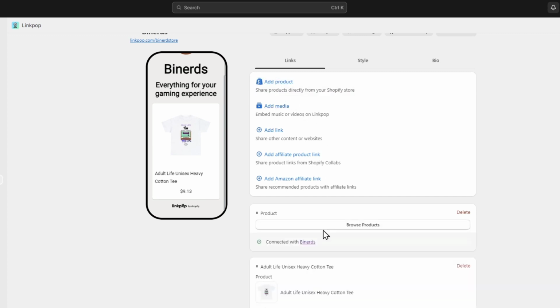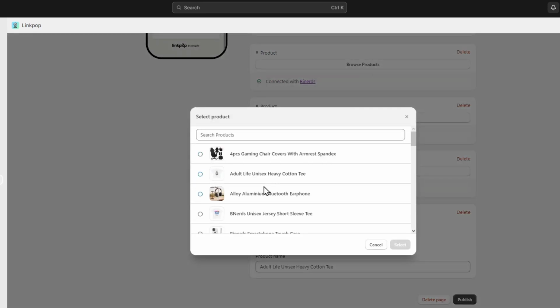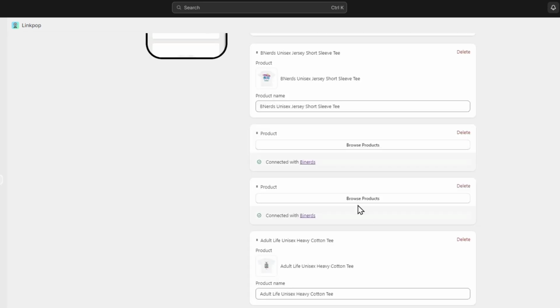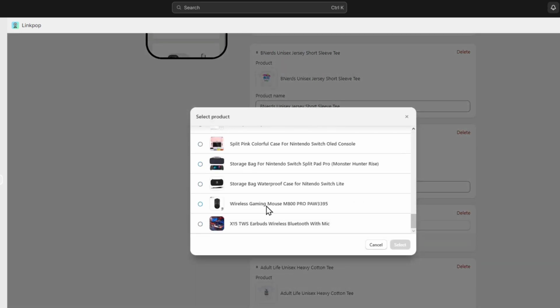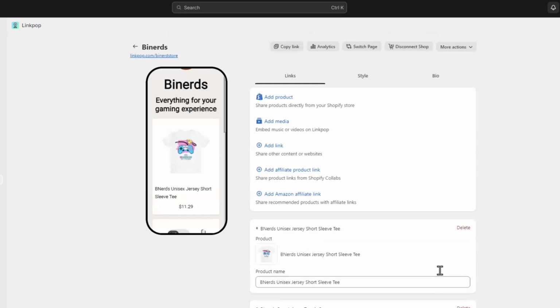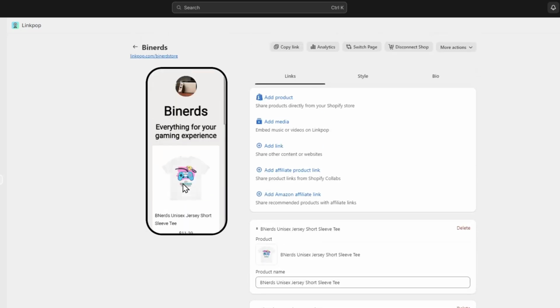For example, add product and add product. So browse a product, I select the second one, I do exactly the same thing with the third one and the fourth one. So as you see, it looks really great. There we go, it looks great so far.